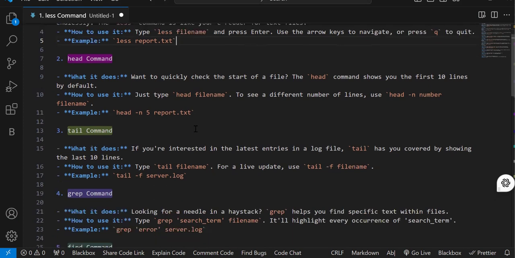So the next one is the tail command. What it does: if you are interested in the latest entries in a log file, tail has you covered by showing the last 10 lines. So head will show you the first 10 lines, tail will show you the last 10 lines. Simple. How to use it? Type tail file name. For a live update, use tail -f file name. Example: tail -f server.log.